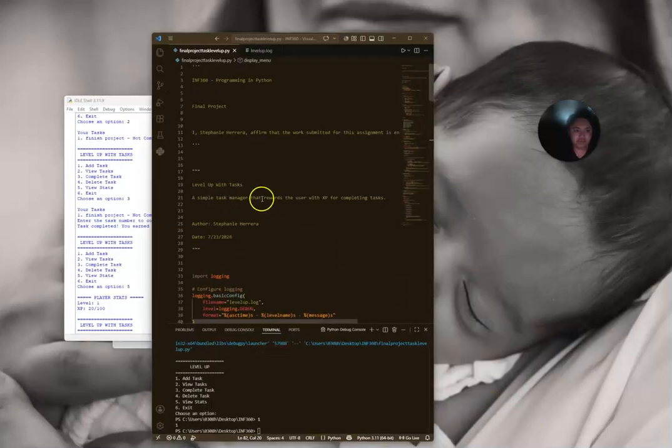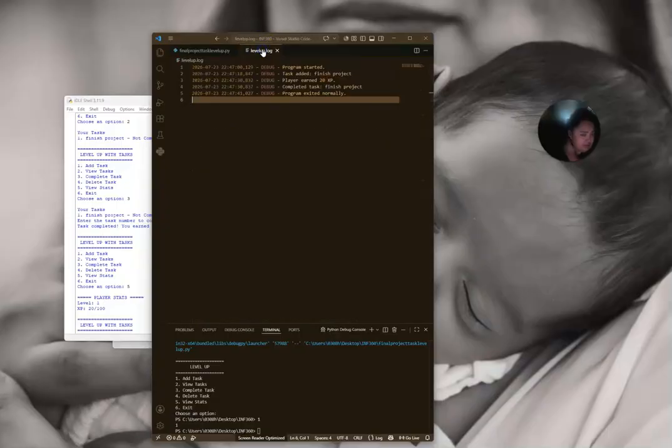I'd like to demonstrate the log. This is where you can see all of the tracking, and it will tell you if there's any debugging or any critical issues that need to be addressed. The program successfully manages tasks and rewards the user with XP with object-oriented design. And that is it. Thank you very much for watching.